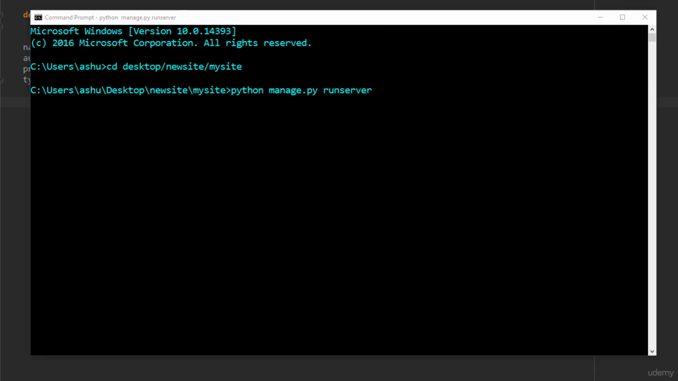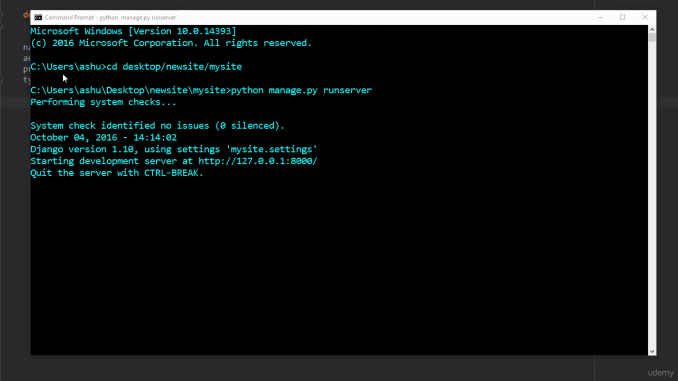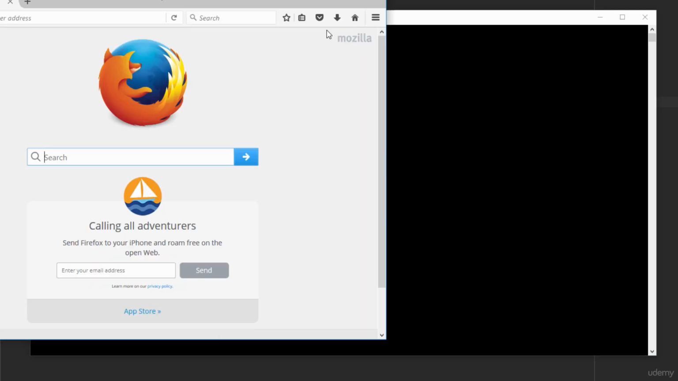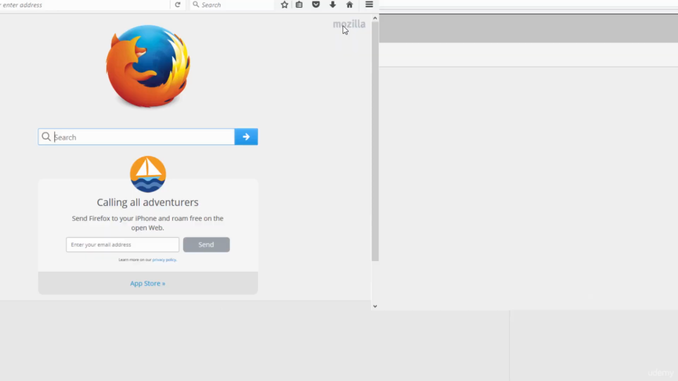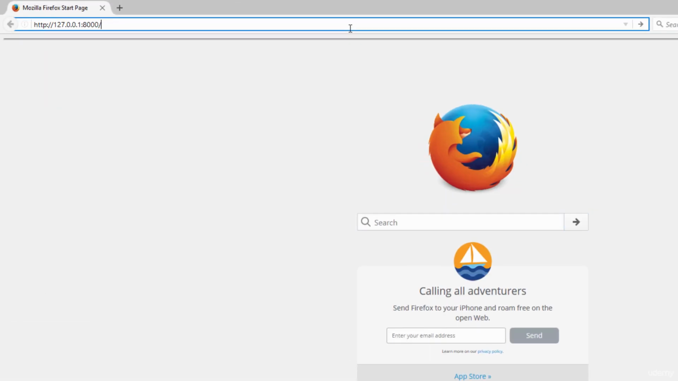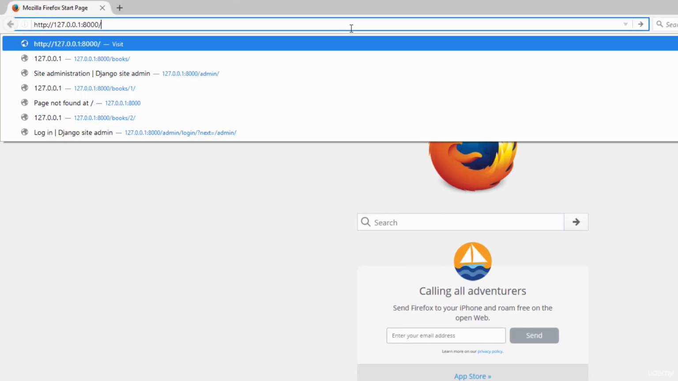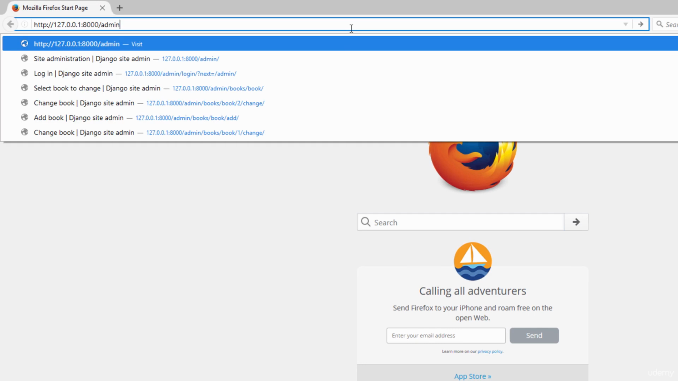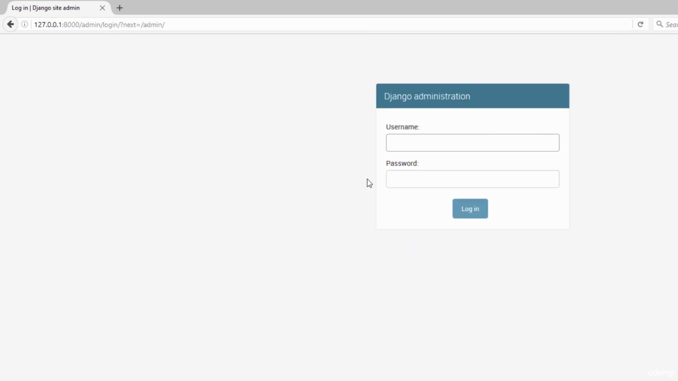So you simply need to open up a web browser, and instead of typing in this address right here, you need to copy this address, open up your browser, and type in the address, and right after it type in what is called admin. If you type in admin, as you could see, it gives you a login form which asks us to enter the username and password.